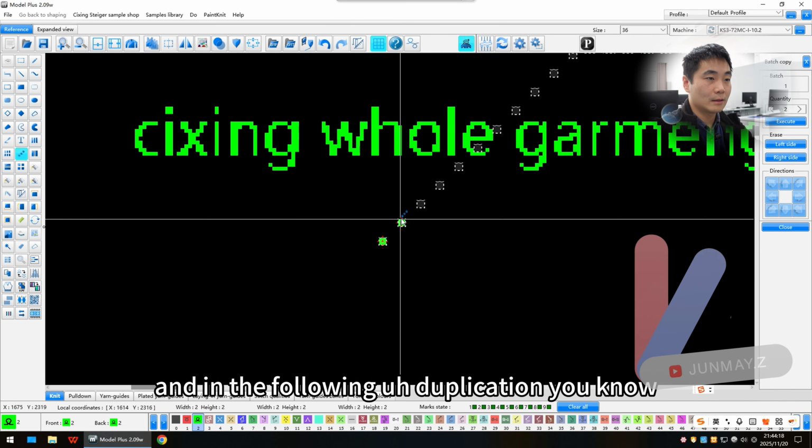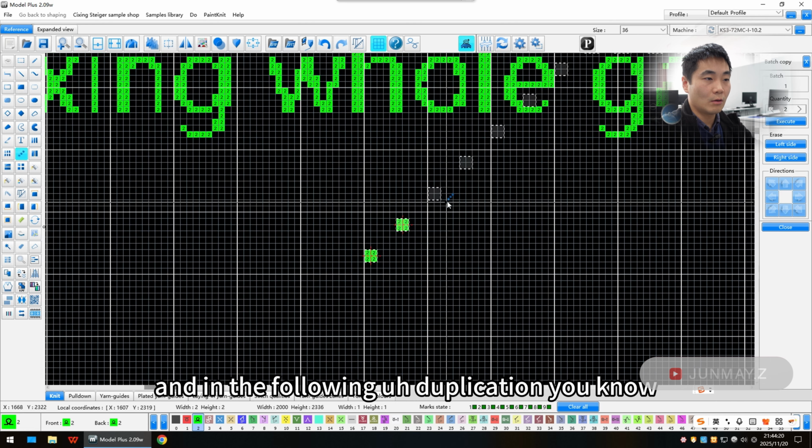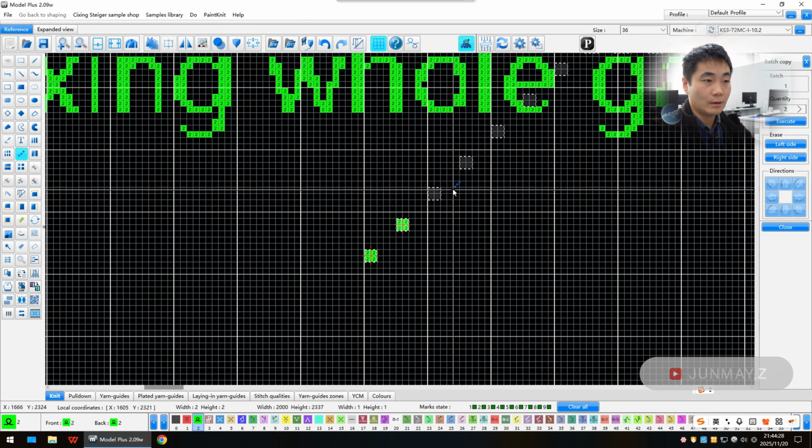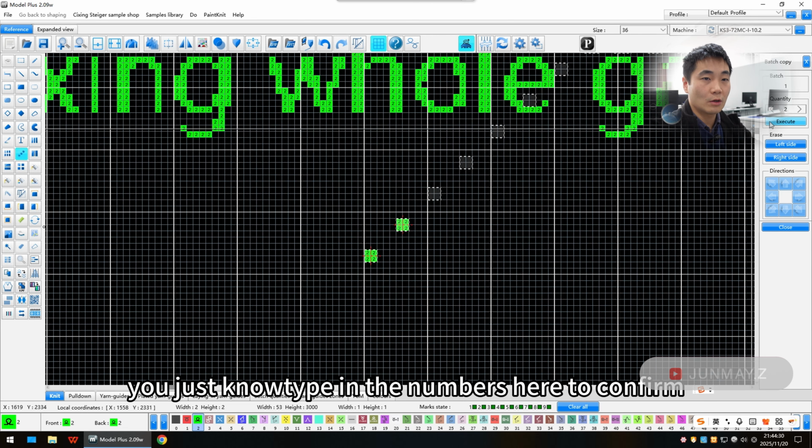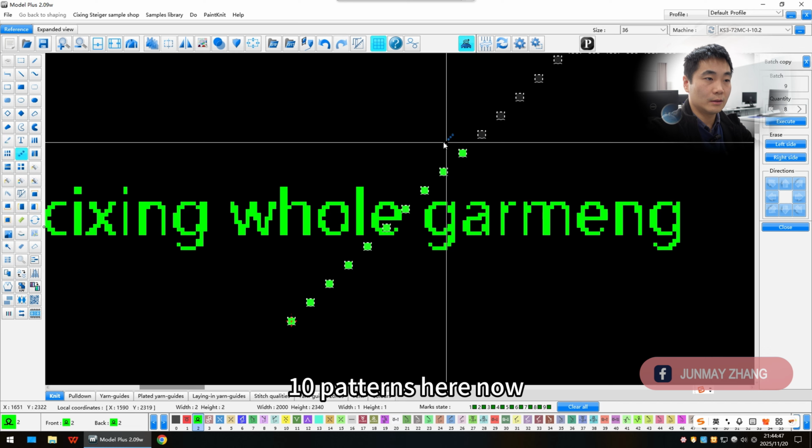And in the following duplications, the direction has been confirmed, the distance between each pattern has been confirmed. Then you just type in the number here to confirm how many patterns you want to duplicate. For instance, I'm going to create more, and execute. So in total there are 10 patterns here now.